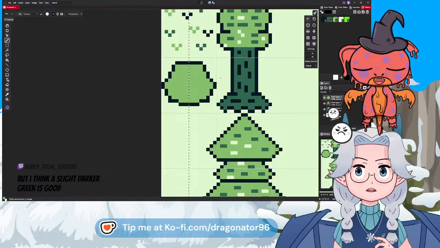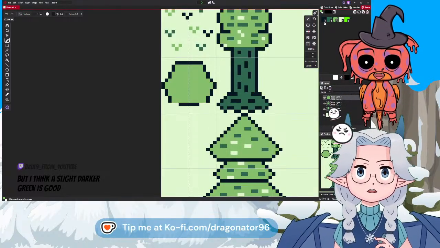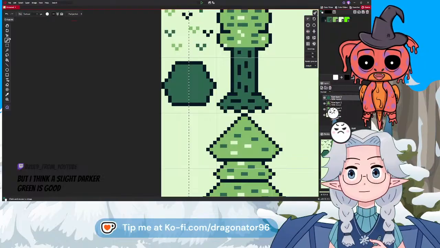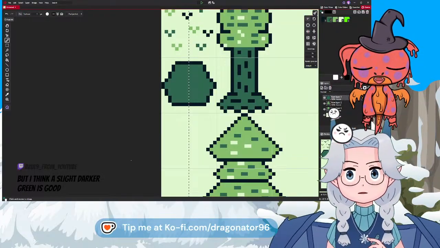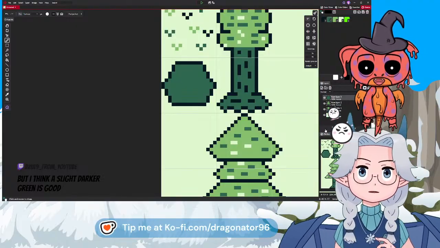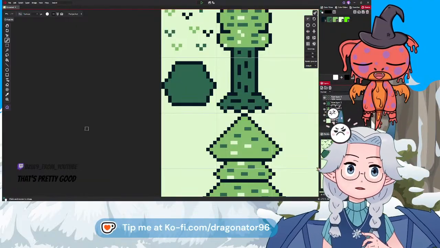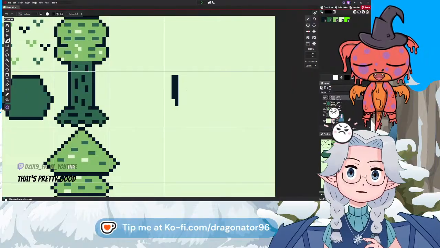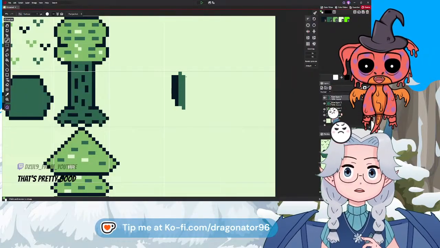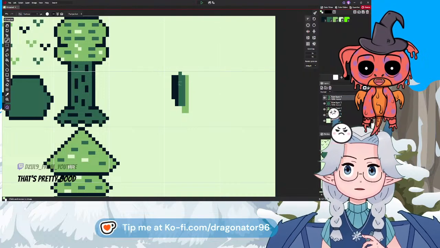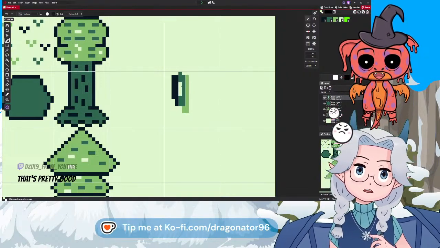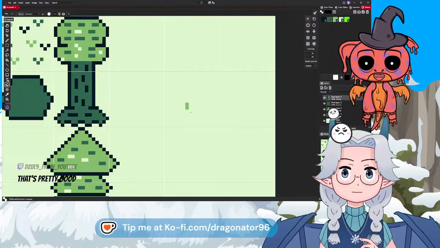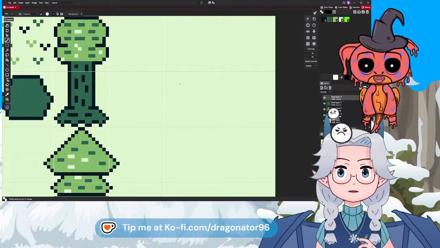Don't forget the palette limitations, as you were giving helpful feedback. Because I'm only allowed to use... Let me go to a different layer. I'm only allowed to use this color, this color, this color, and this color for backgrounds. So I only have 4 colors to work with.